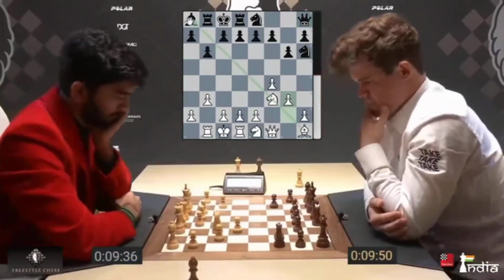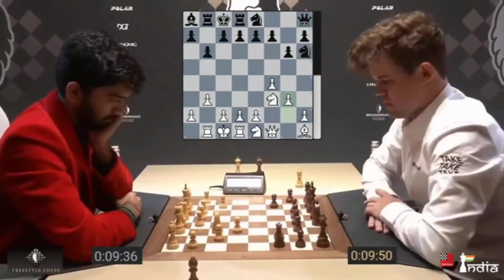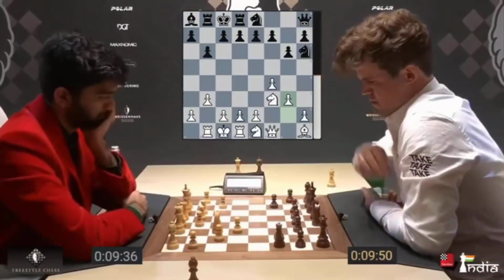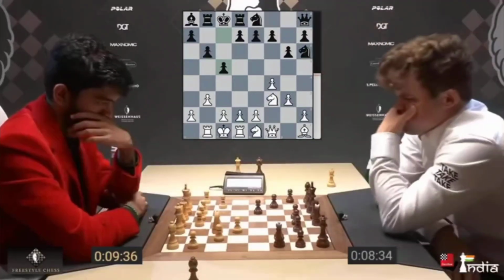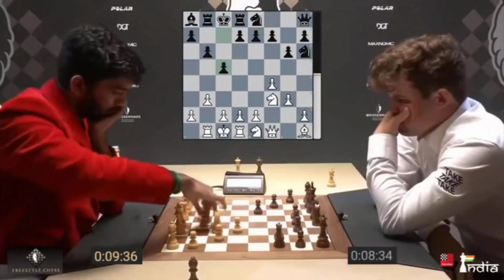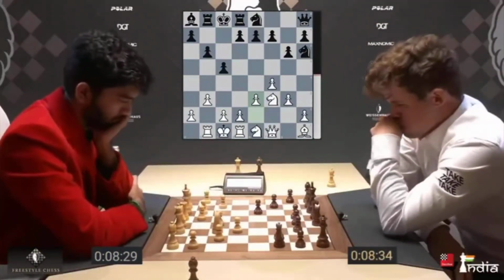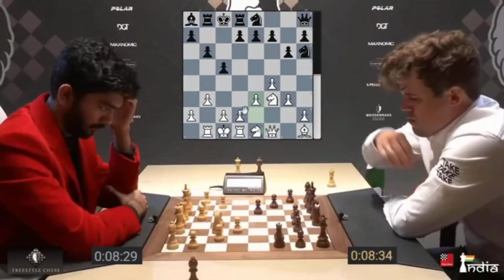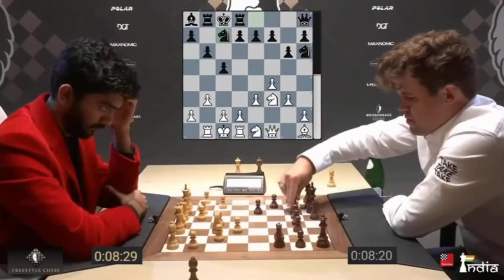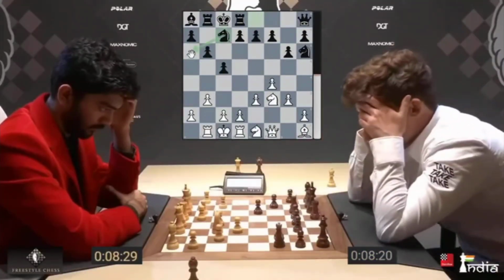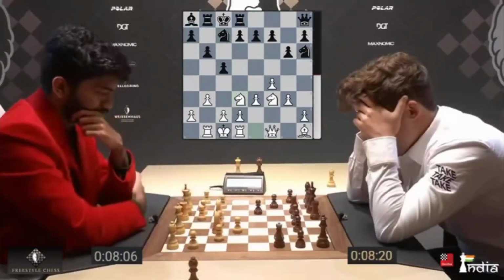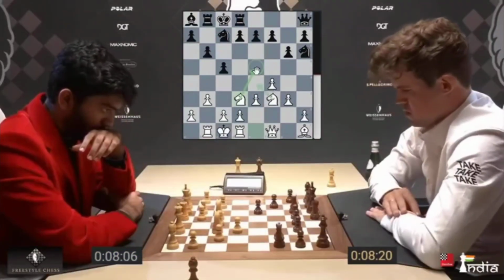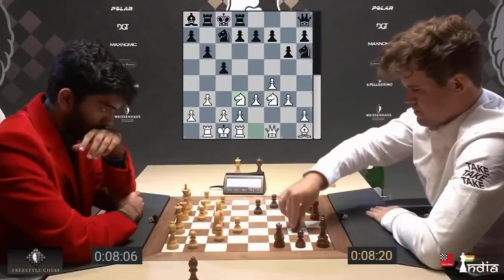Gukesh pushes his pawn to g3. Magnus responds with pawn to c4. And there is a check coming in after Gukesh pushes the pawn. So Magnus defends it with knight to c2. And Gukesh plays knight to d3, wants to jump in the center.